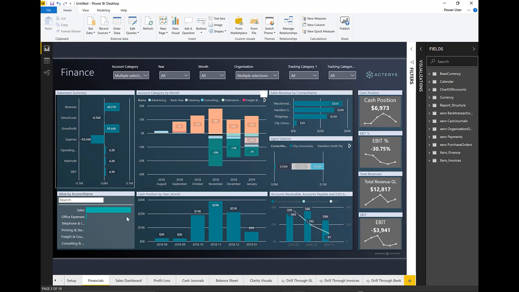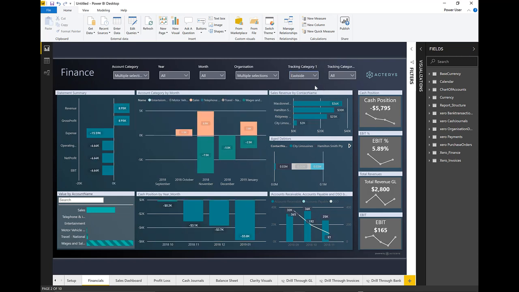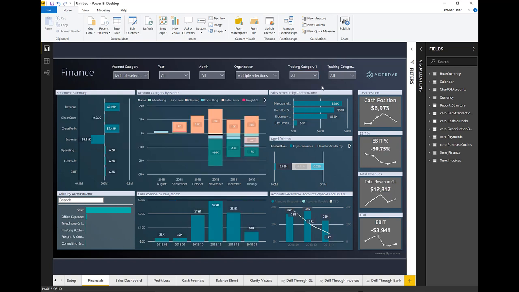You can see everything here updates automatically. We have filters that handle the tracking category. So if you just want to see the results for a particular tracking category, we can do that. We'll switch back to all. Then a few special things.